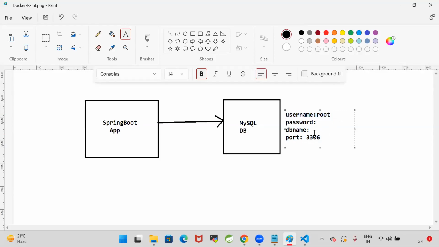But what about the password? What about the database name? You can give any password that you want. You can give any database name that you want for your MySQL database. So these are called environment properties: username, password, database name, and port number. When you install the MySQL database, it will take the default username as root. You can set the password and the database name that you want, and the port number will be 3306.